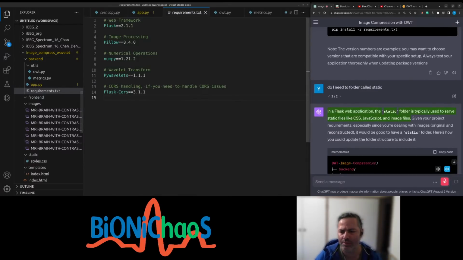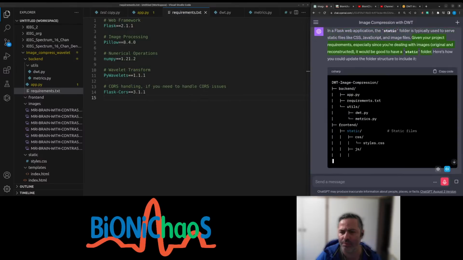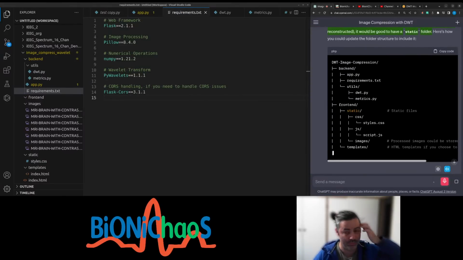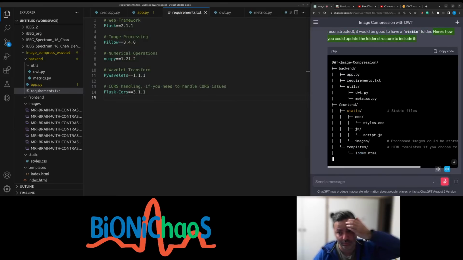In a Flask web application, the static folder is typically used to serve static files like CSS, JavaScript, and image files. Given your project requirements, especially since you're dealing with images, original and reconstructed, it would be good to have a static folder. Here's how you could update the folder structure to include it.